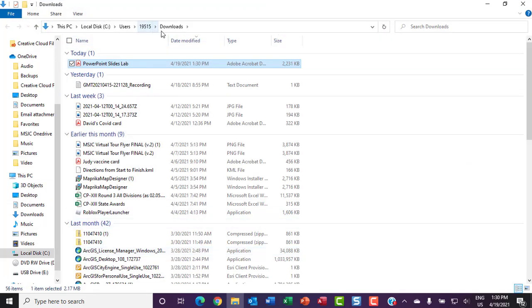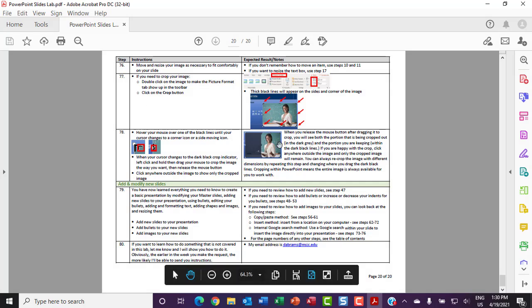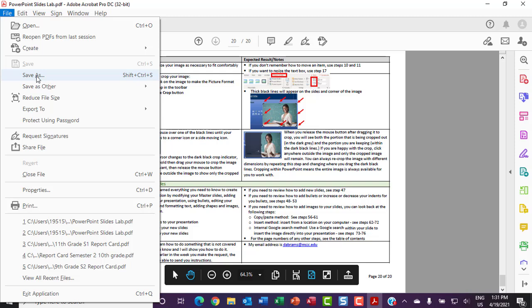And you can see that for me, here's my downloads folder, and here is the PowerPoint Slides Lab. Now, it's not generally a good idea to keep things in your computer in the downloads folder because that's a good folder to delete things when you start to run out of space on your hard drive. So usually what I like to do is go ahead and open it. I just double clicked on it. And then you can do a file, save as.